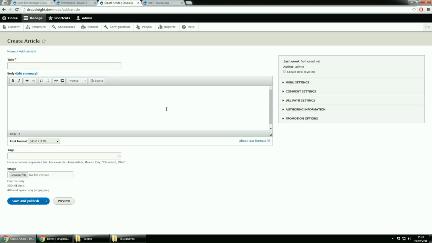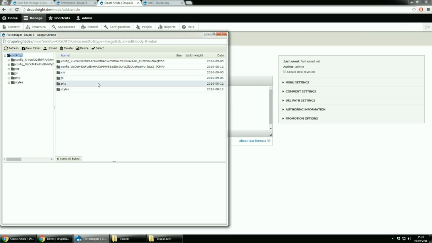Let's change the text format to full HTML and click the image button again. You get a pop-up by default. If you want to upload a file from your computer, click upload and add it. Okay, now let's see how can we add these things to Drupal 7.